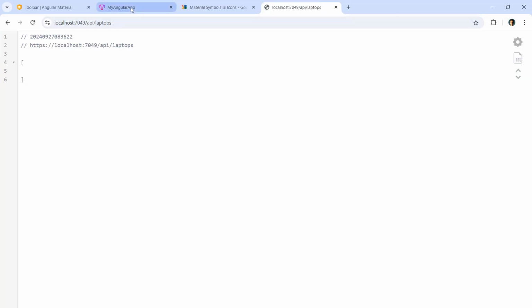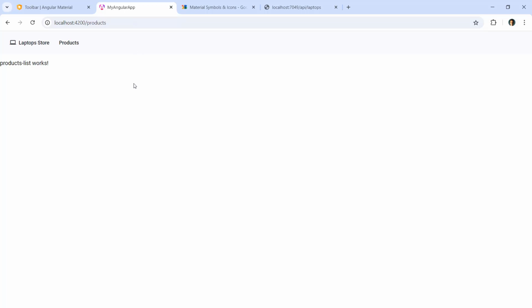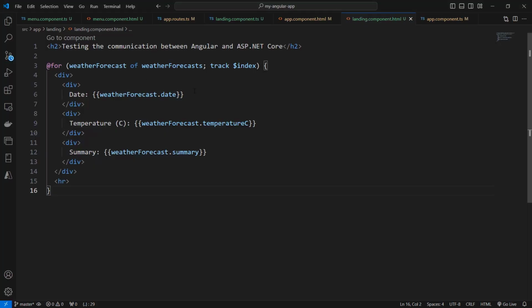So what we're going to do now is that we're going to come to our Angular application and we're going to create a form that will allow us to create laptops and also a list of laptops so that we can visualize them. So let's get to work on that. Let's come to Visual Studio Code.